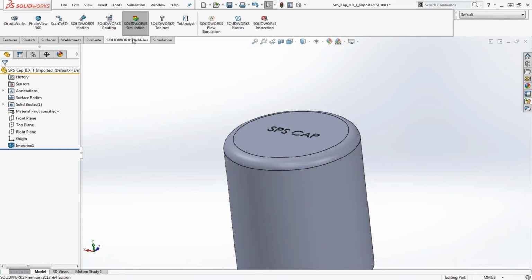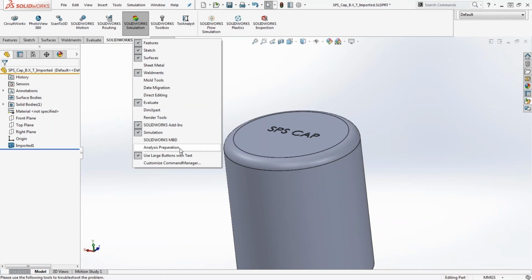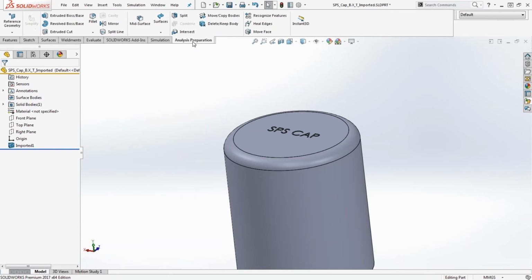I also want to point out that when I turn on my SOLIDWORKS Simulation option, in SOLIDWORKS 2016 they added a new tab in my command manager, this analysis preparation tab here. This tab includes not necessarily new features, but features that you had access to already, the most common ones you can utilize to fix up, simplify, or clean up the model before you send it off to a simulation study. So it's kind of nice that they filter that out for you.